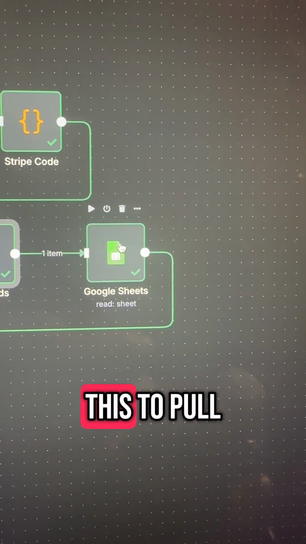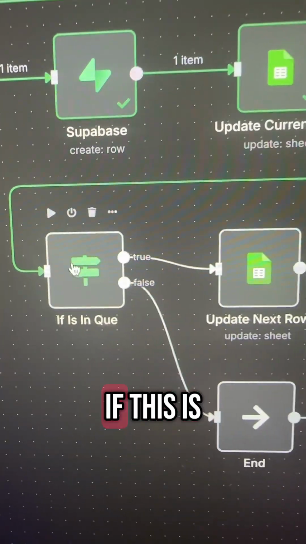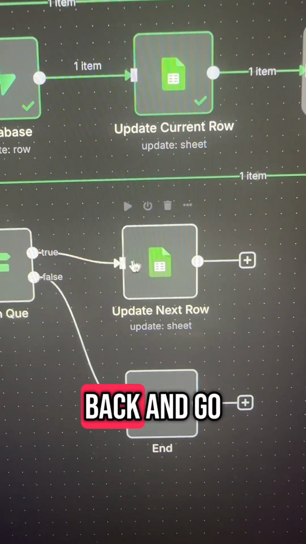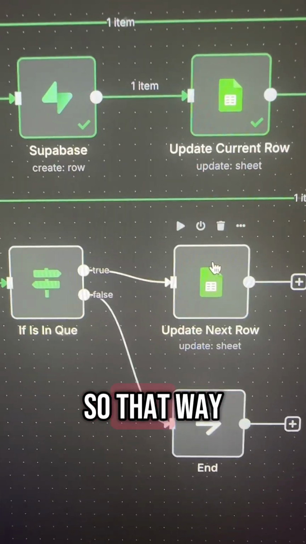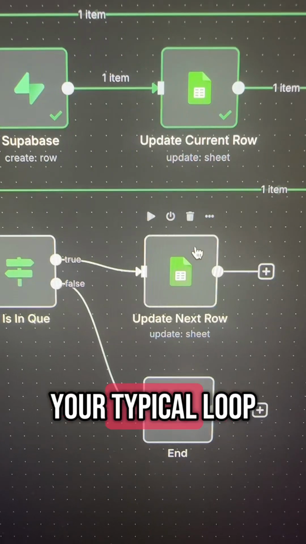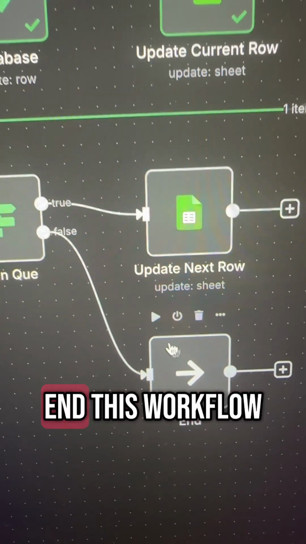We're just trying to get this to pull over there, and then it comes down here and switches and says, okay, if this is true, if NQ is there, we're going to go back to the row and label that scrape again. So it's just one big loop, but it's not your typical loop. And if we get to the very end and there's no NQ there, it's just going to end this workflow.